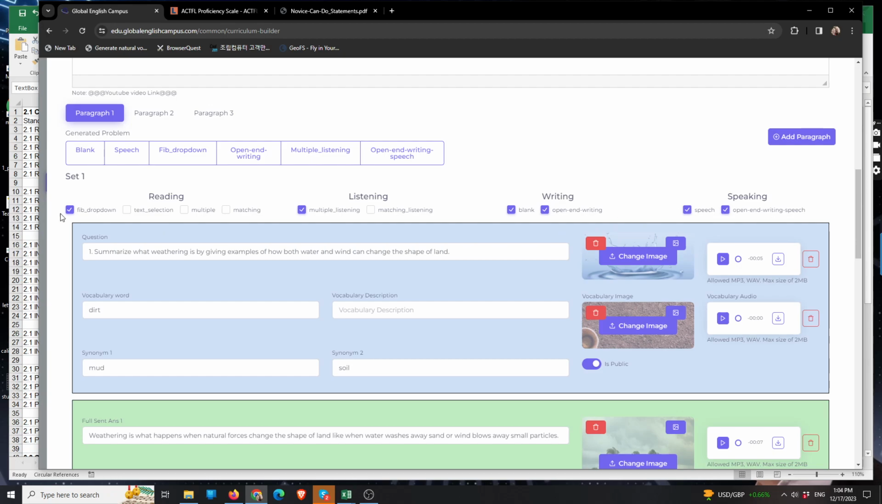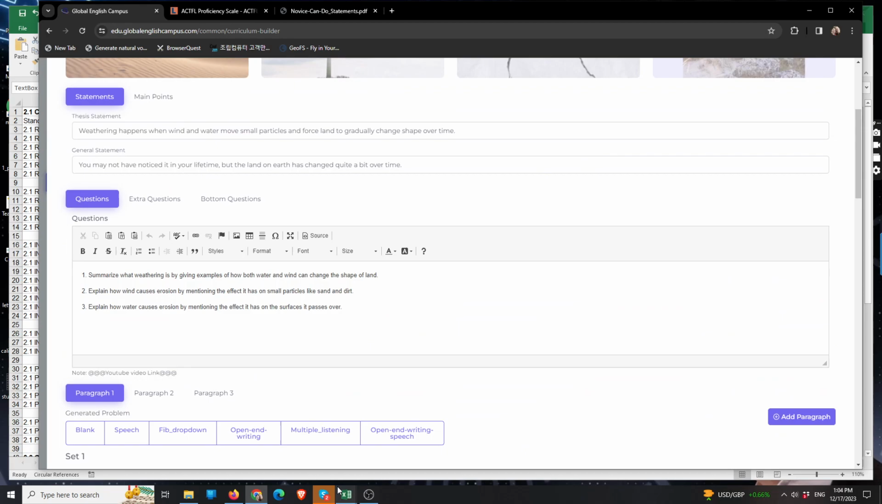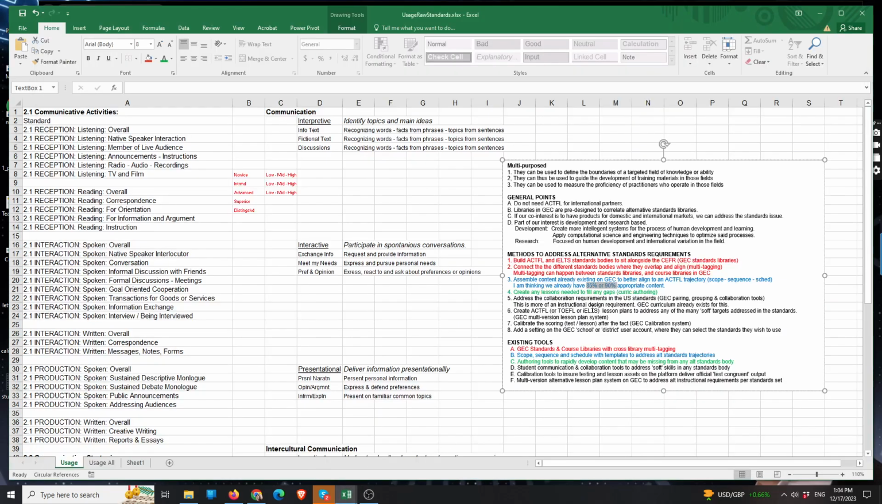And interestingly, because we put all these assets in here, we can create any of these 10 kinds of problems. You know, fill in the blank, text select, multiple choice or matching reading problems, multiple choice listening or matching listening problems, fill in the blank or open-ended writing, fill in the blank or open-ended speaking, or prompted speaking and open-ended speaking, or prompted writing. All of these are automatically generated at the same time, all right, for all 3 of our paragraphs. So when it comes to the ability inside GEC to generate content or author new content, our authoring tools are advanced.